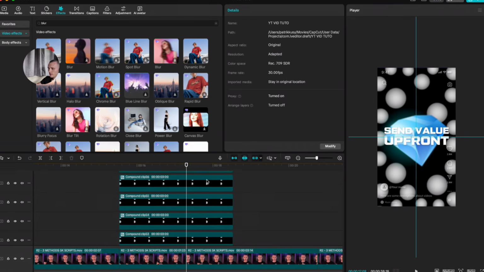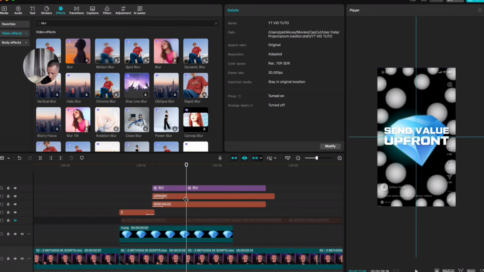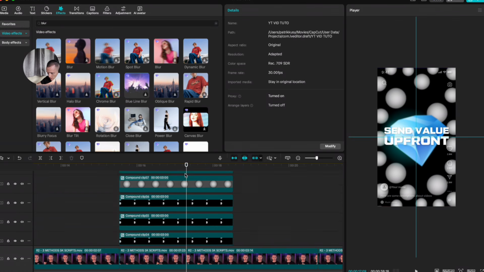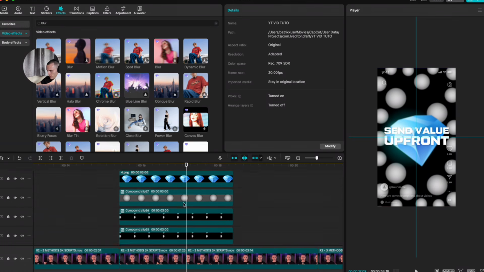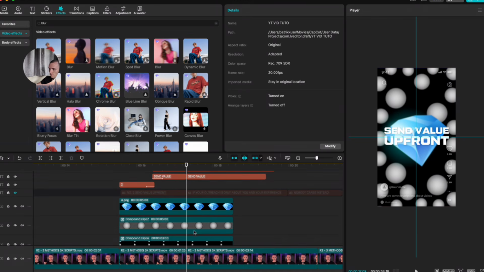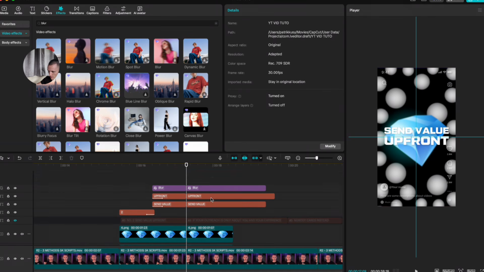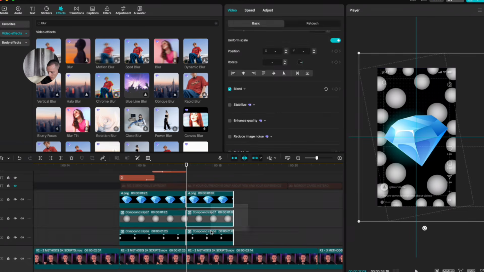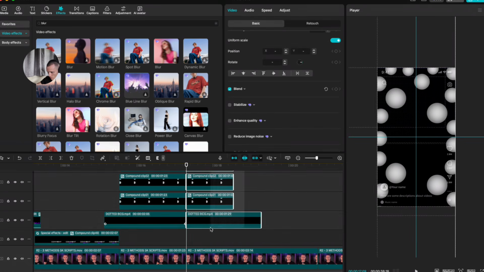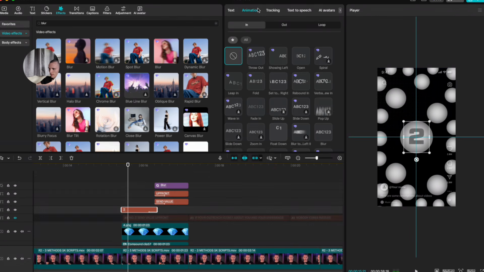Okay, so right now when we have positioned our text and effect with blur, we can cut all these layers. You can cut everything manually, but you can also hit S on your keyboard, and that means it cuts everything at the same length. And now just delete all this what we don't need. And also select this number 2 and select fade in and set the duration to 0.1 second.